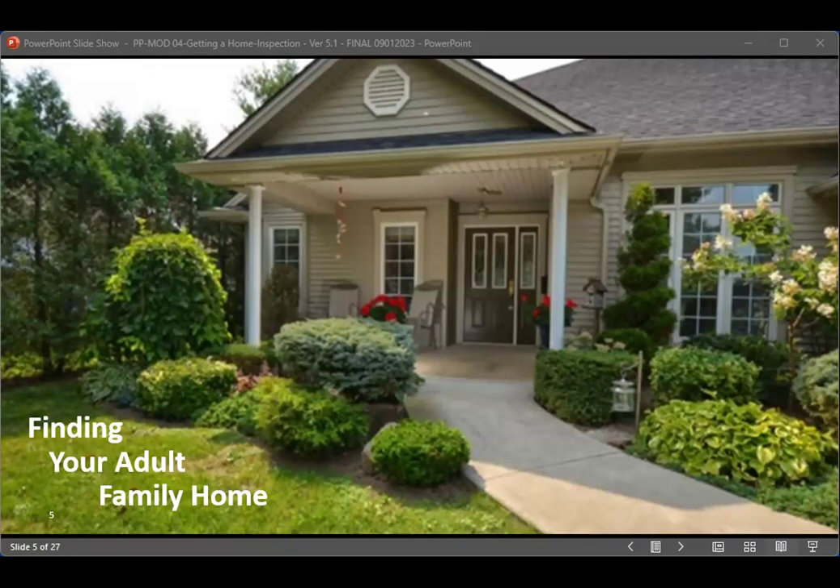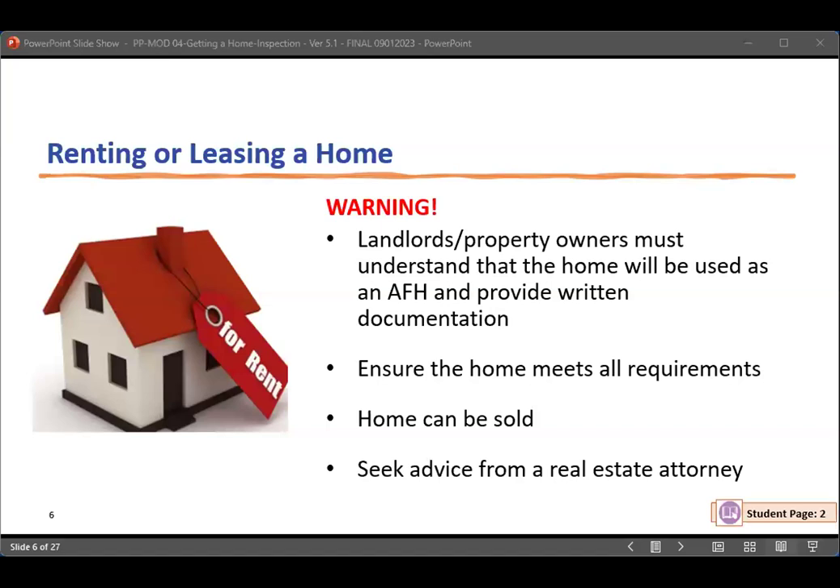Some adult family homes can be found that way, depending upon the knowledge of the landlord or the person renting the home. Okay. So when you are renting or leasing a home, you want to make sure that it meets the physical plant and inspection requirements. And sometimes it may be a little more difficult.